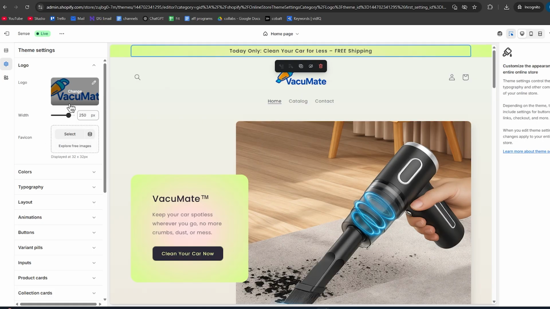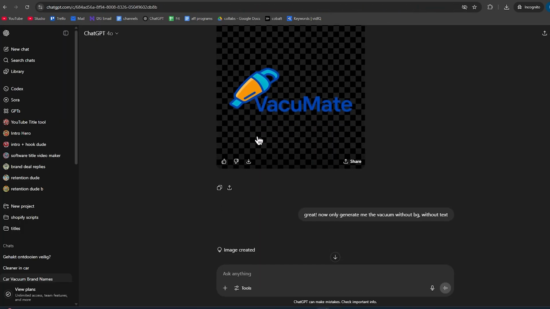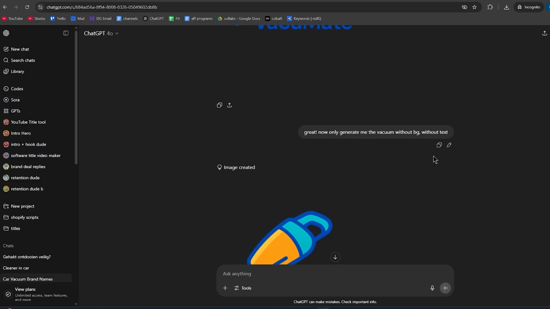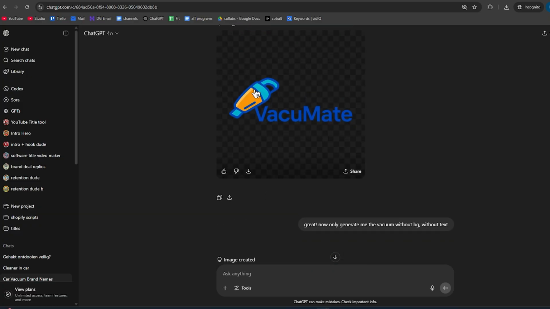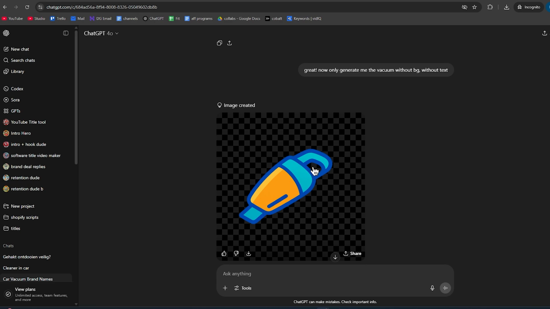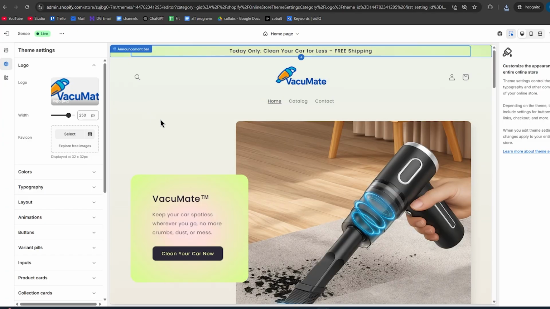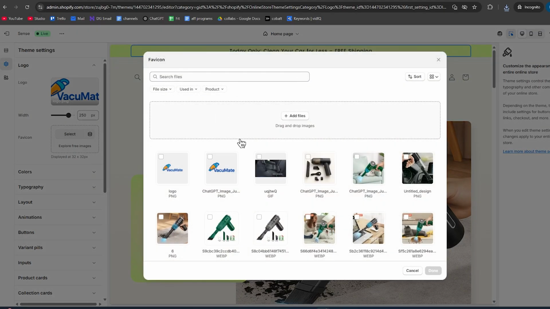Now, usually our main logo is way too big, but we could either choose to upload a simplified version, for example, the V, or something like VAC, just showing the first letters of the logo, but I think we can do better. So for this, I actually go back to ChatGPT, and I said, great, now only generate me the vacuum without background, without text, and it gave me the vacuum without the text right here. Now we can use this as our favicon, so I'm simply going to hit download. In this case, we don't need to put it in Canva first. We can go straight to our site, then click select and upload the favicon.